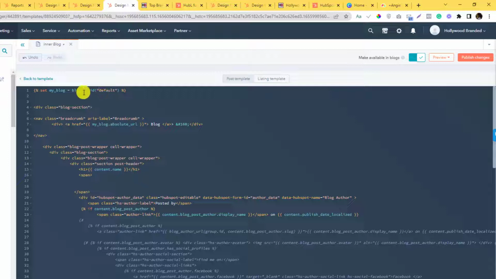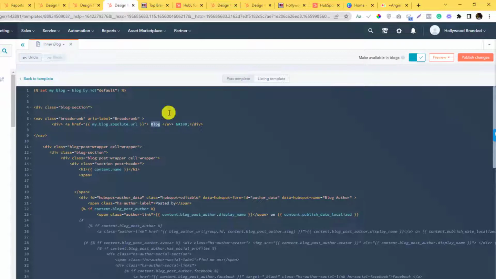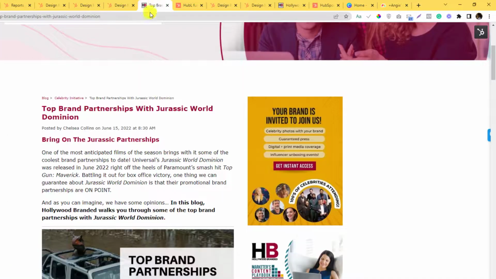Okay, so again, this HTML is part of the syntax of calling the blog by ID. So this one is basically calling this blog by my ID. So this is the code for the href and then the blog name. Okay, and now we can jump in. So if I refresh that, publish changes.